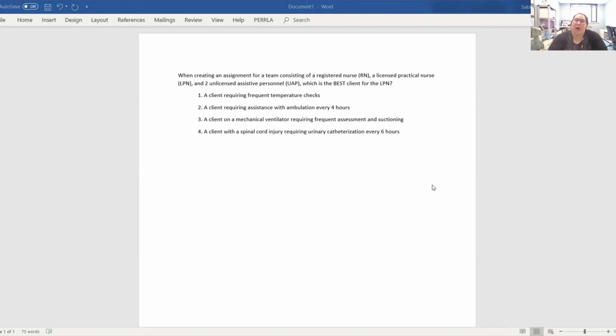Number 3, a client on a mechanical ventilator requiring frequent assessment and suctioning. LPNs can do suctioning, right? You guys all did your trach care and checked off on that. The key one in this is that frequent assessment. So when you look at the scope of practice between a registered nurse and a licensed practical nurse, the assessment piece has to come from the registered nurse. Licensed practical nurses can do data collection, but they cannot do the assessments. So this would fall to the registered nurse.